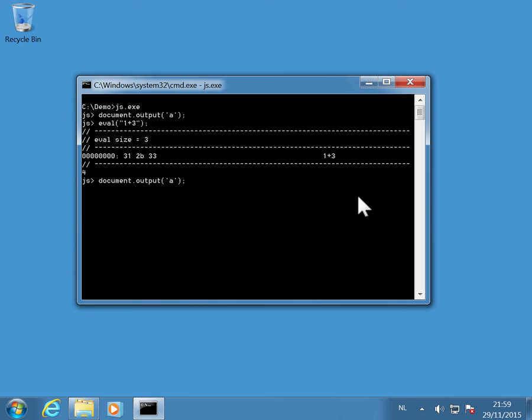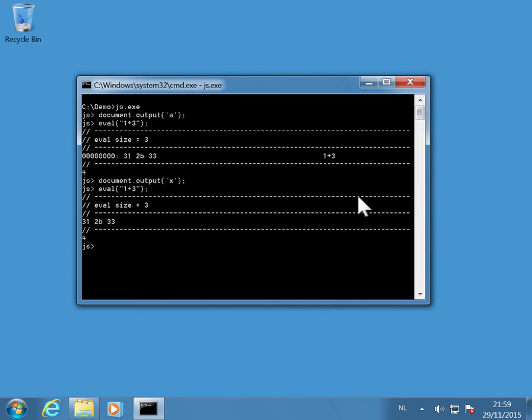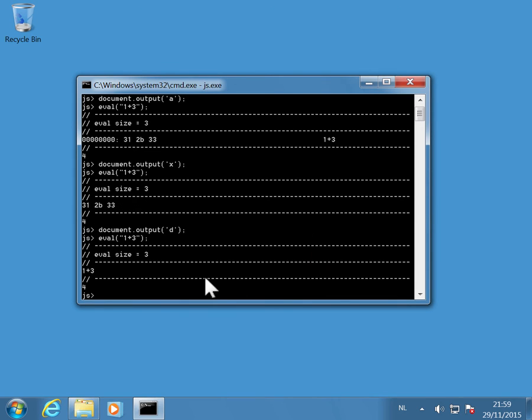So you have hex dump like this with an x. Then you just get an x dump, no ASCII dump. And you can also select just the dump, the raw output. And then you get the output here, 1 plus 3. All the letters here are lowercase.